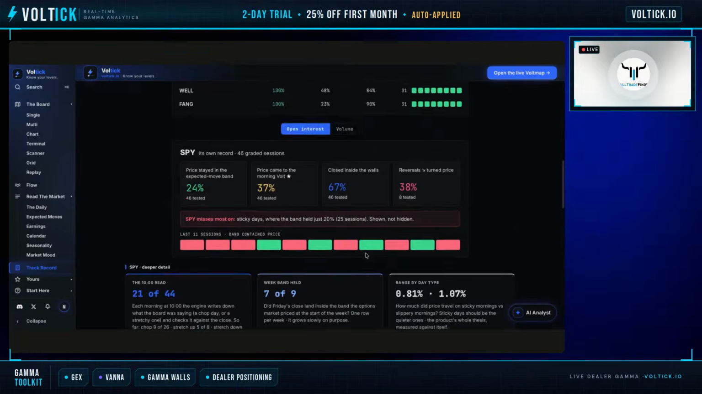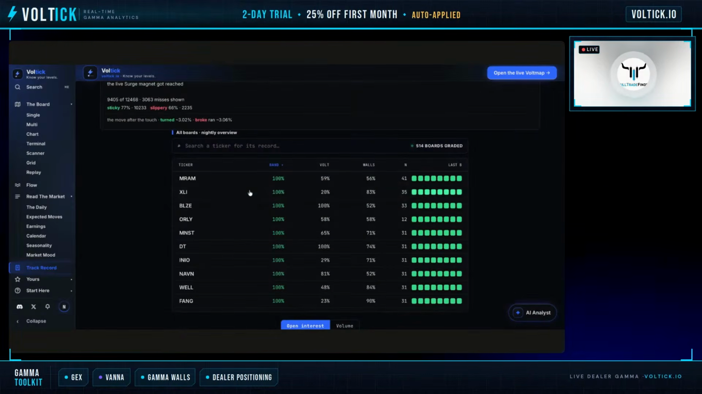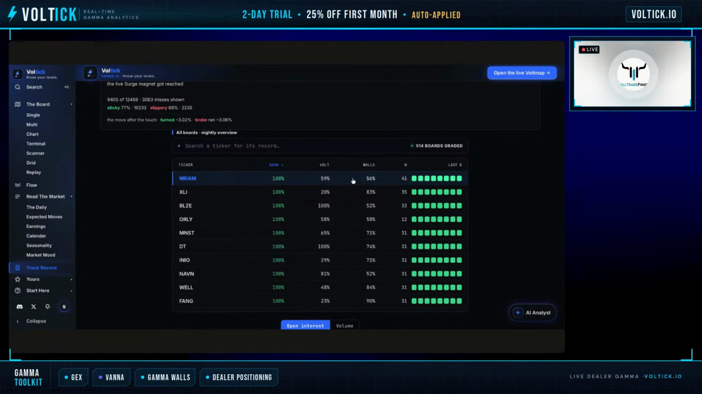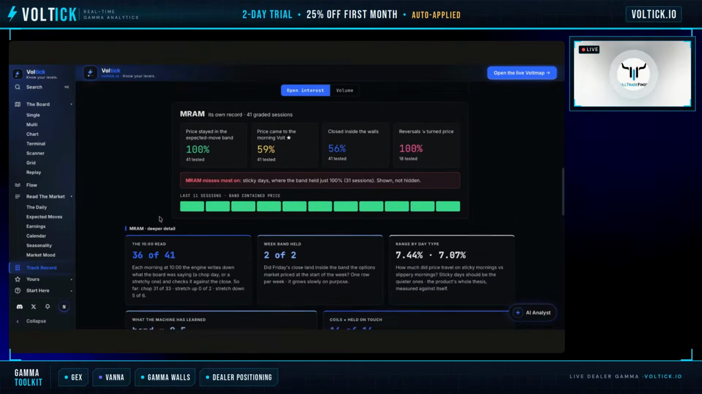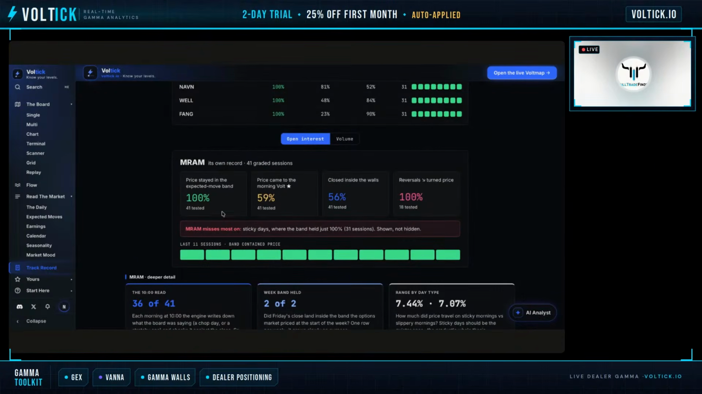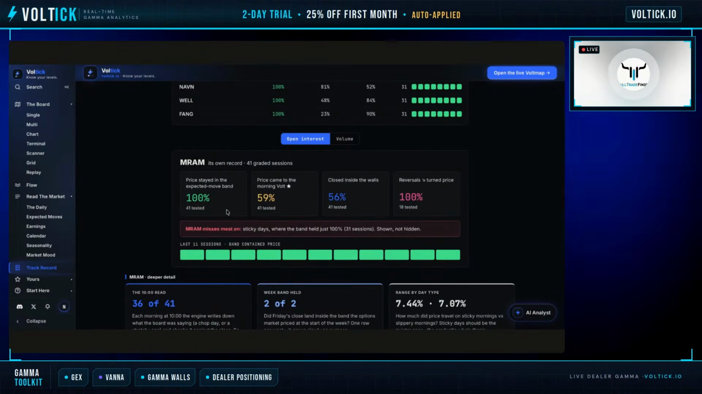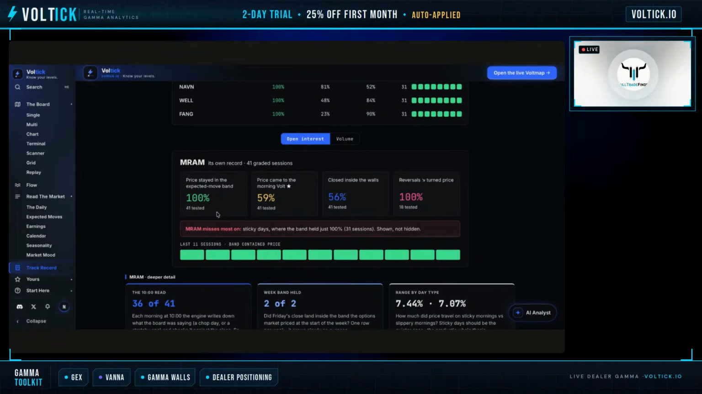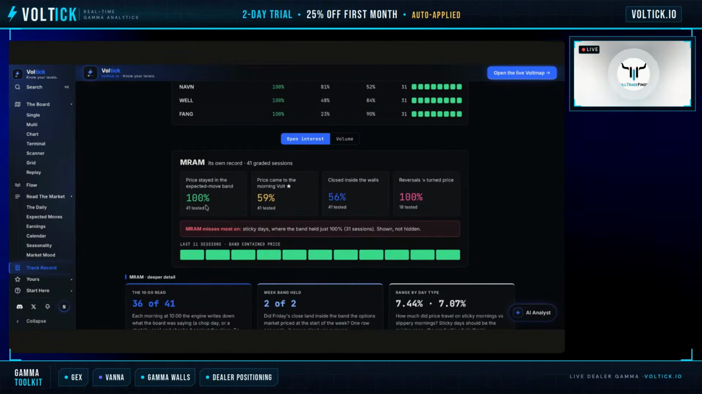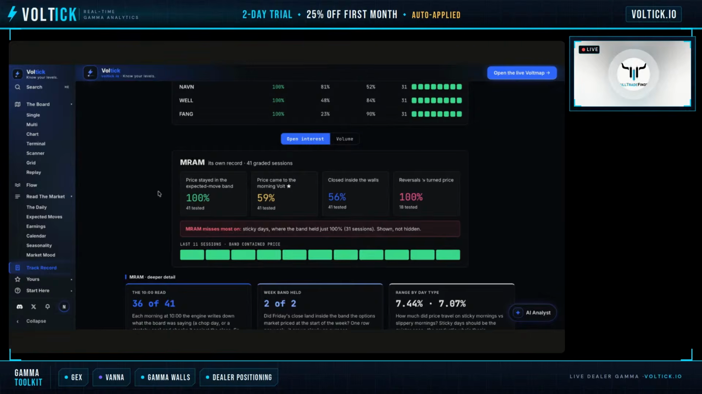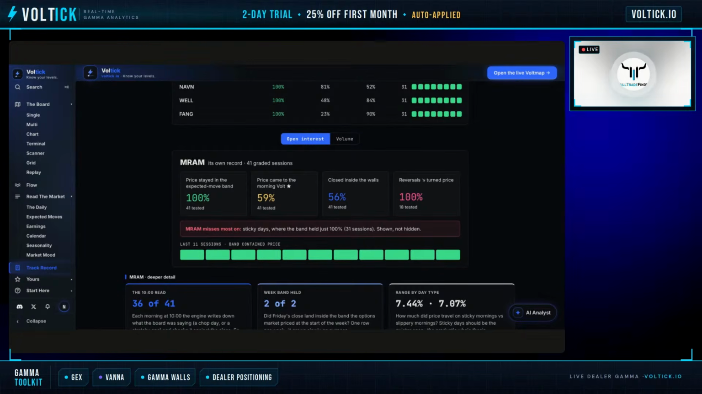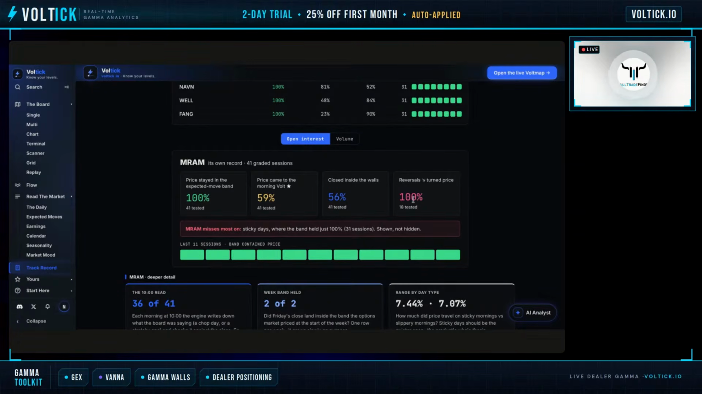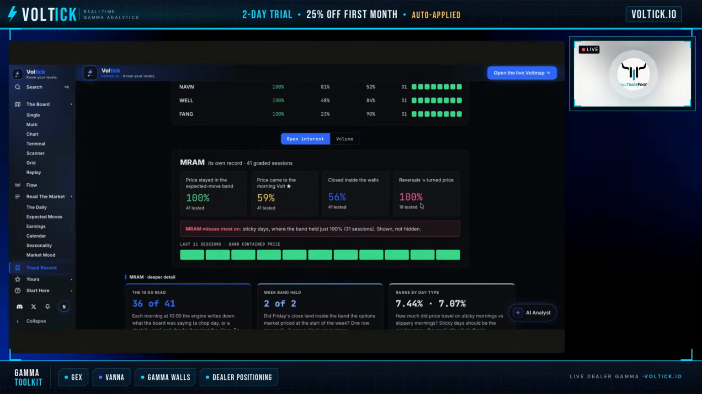So again, you can look up any specific ticker. Let's just pull up MRAM, okay? That's the top one here. Is it going to pull up right here? Yep. Okay. So price stayed in the expected move band, and this is grading every day. Every day we've had MRAM on the site for 41 sessions. 18 times it hit a reversal and turned around. It has been a 100%, 18 for 18.